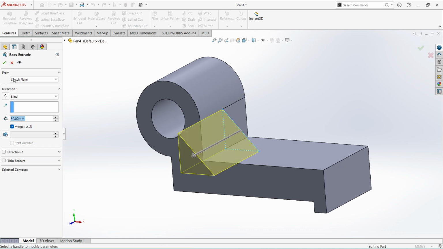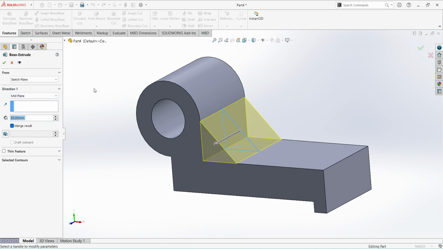Select extruded boss. Select here mid plane. Thickness is 12 mm.